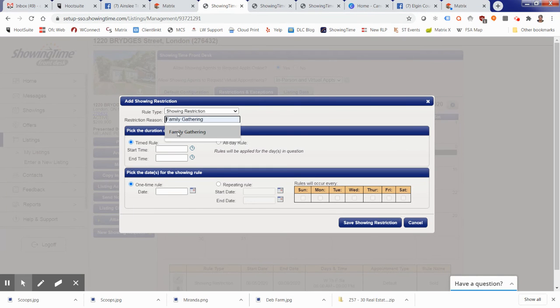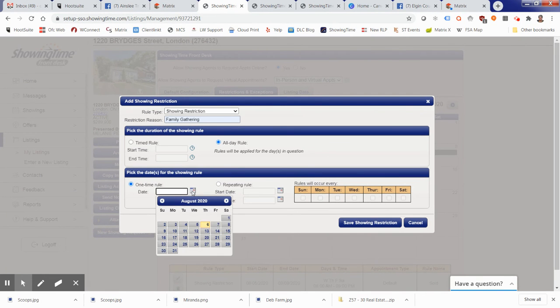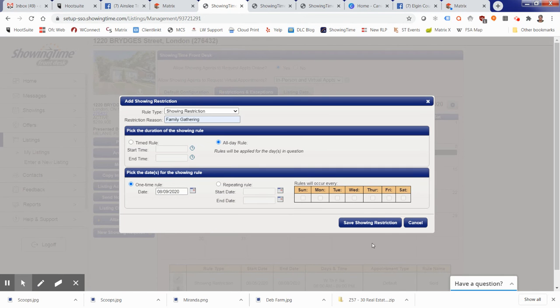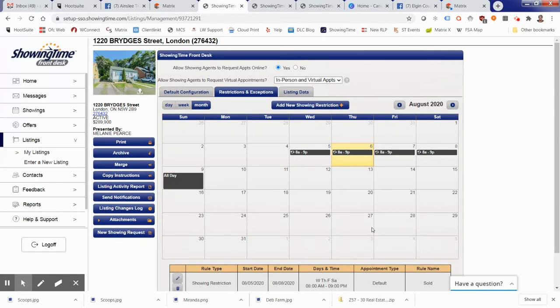Now, mine's already auto-populated because I've put it in before, but yours may or may not be there. This one is going to be an all-day rule. And we're going to pick one date. So down here, pick the date for the rule. We're going to say on Sunday. And we're going to save this showing restriction because it's only a one-time rule for the day. We're not going to recur it. So we're going to quickly save it.